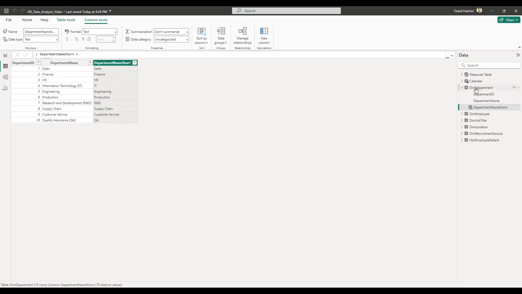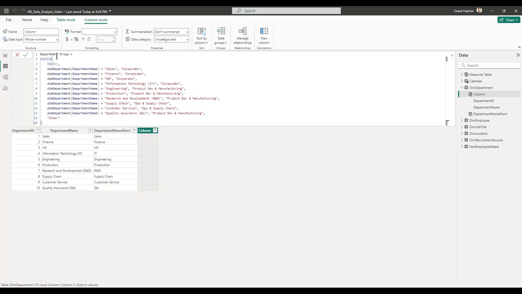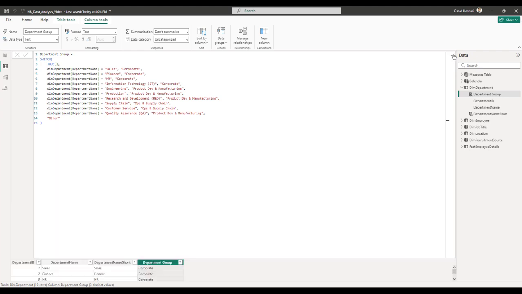Again, we are going to create another column that is called department group, and that is the column that we are going to use in our main visual. So new column, and then we are going to put this code. You can type it. I simply pasted it from my source. So basically what we are doing here is grouping the departments into department groups. Let's say sales, finance, HR, and IT, all of them are incorporated. Then we have product development and manufacturing, and then we have ops and supply chain. So all of these are done. Once we have written this, then we click enter. So now we have a department group here.